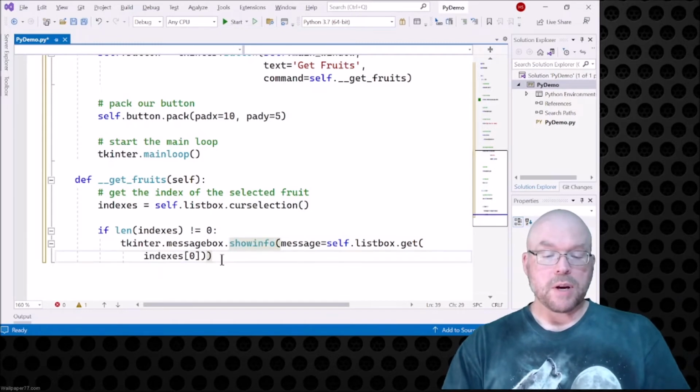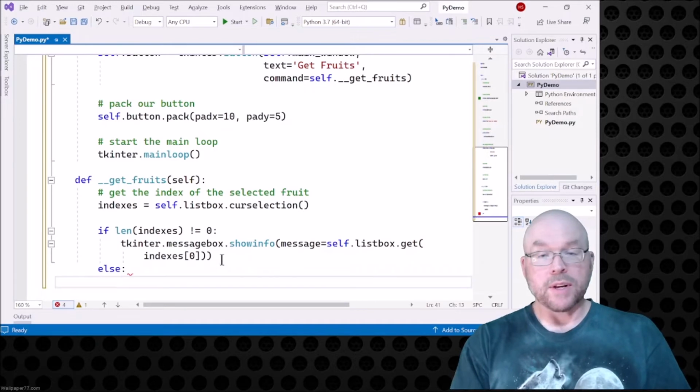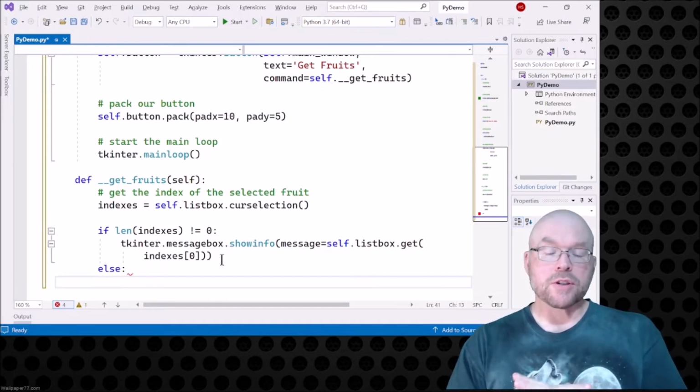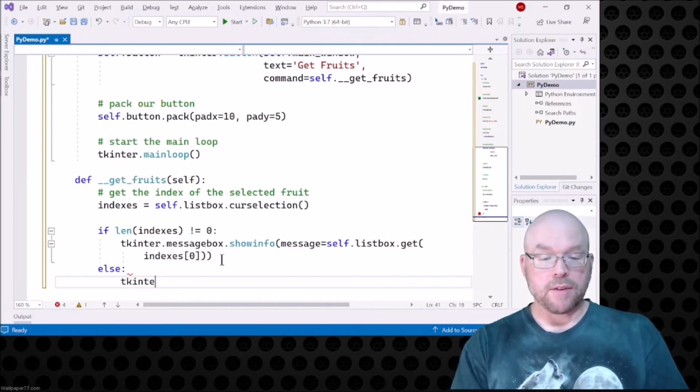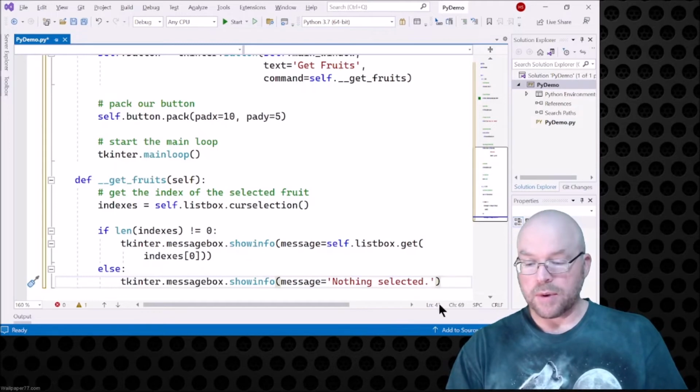But if the length is 0, well then we didn't select anything. curselection will return an empty tuple if you didn't select anything. That would mean that its length was 0, and so we'll have the message box just say something like, nothing selected. So message equals nothing selected. I think that's just about everything.